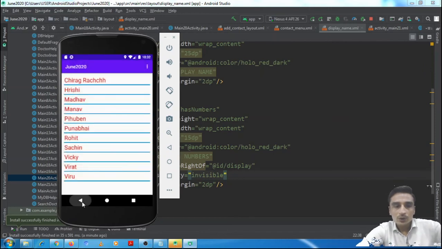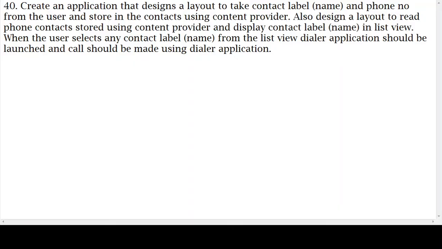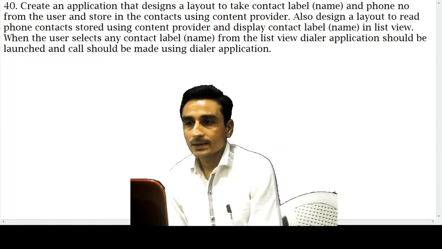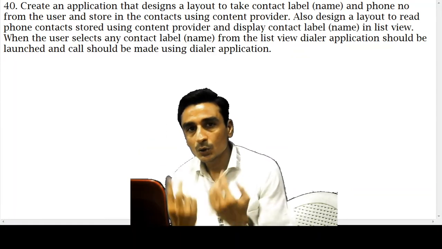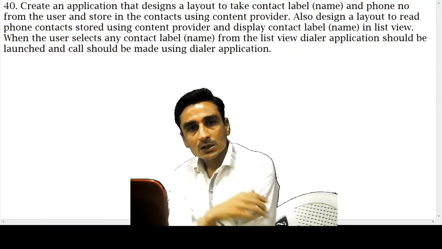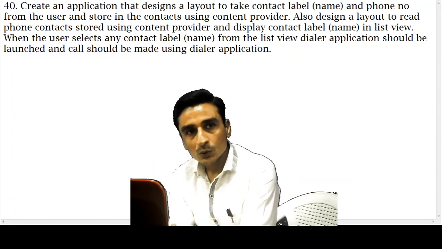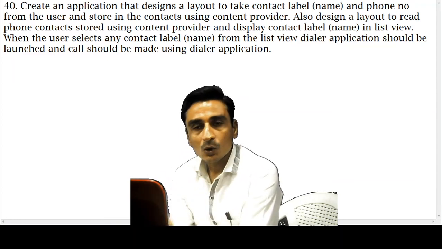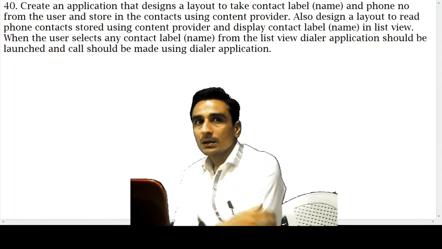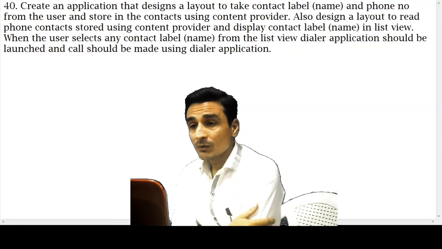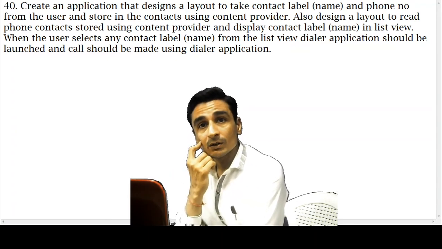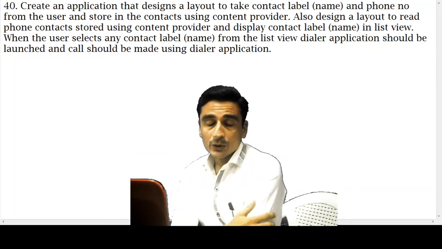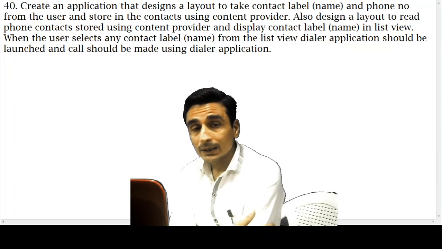So it was all about application number 40 of your syllabus, and we have performed all the things in 2 videos. We have displayed the records, we have provided the facility to add a new contact name and phone number, and at last today we have also applied a dialer application, which provides the facility of dialing to that particular contact on which the client clicks, using the implicit intent action dial.